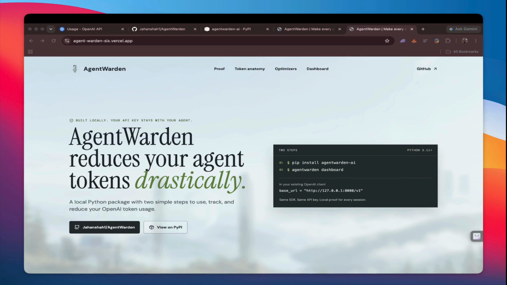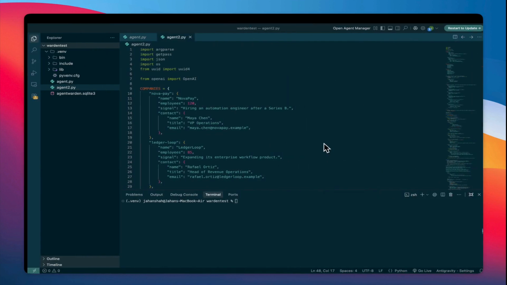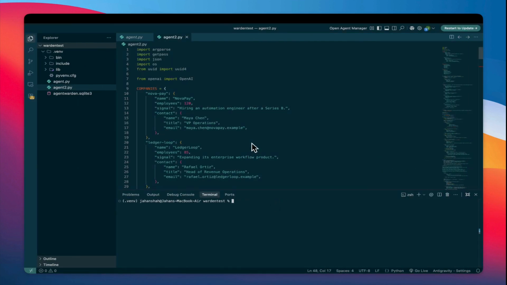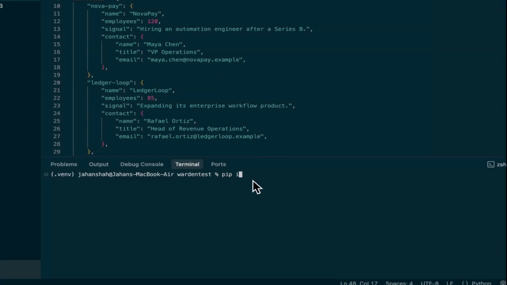Here is the workflow. An existing tool-using agent. Core logic and tools unchanged. We simply route its OpenAI client through AgentWarden's local base URL. First, I install the published Python package with pip install AgentWarden-AI.